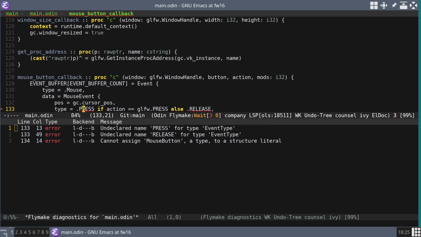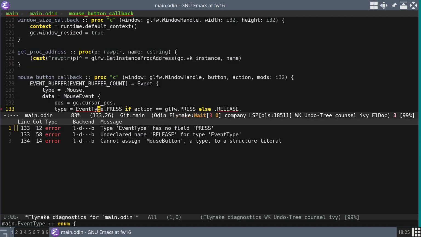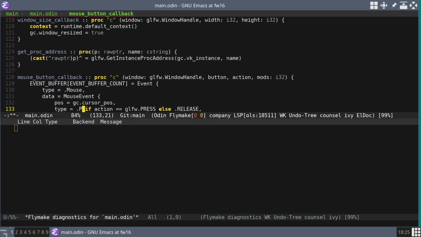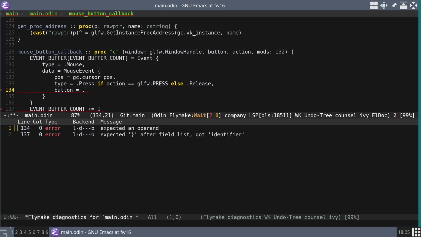Undeclared name, press for event type. Is it though? I can see it right there. Ah, I'm an idiot because I've not done them capitalized. So if I make that press and I make that release. Nice. And then mouse button isn't a thing.